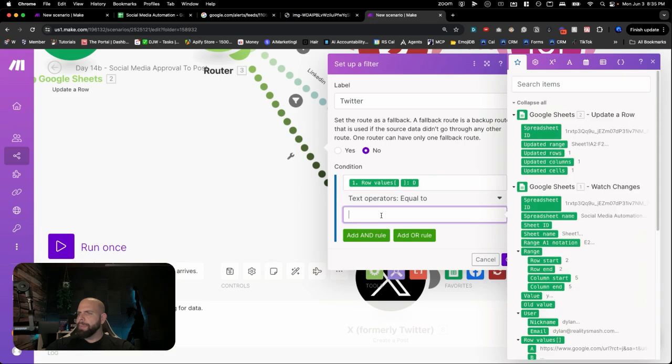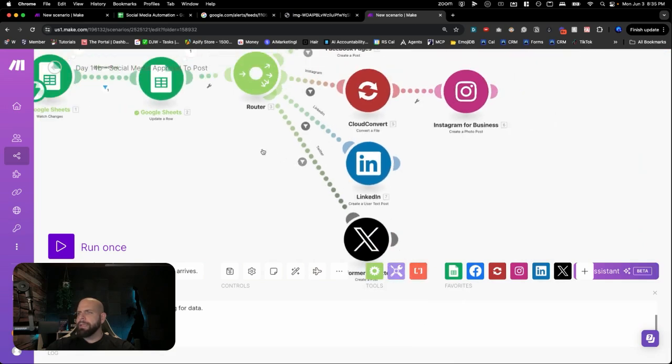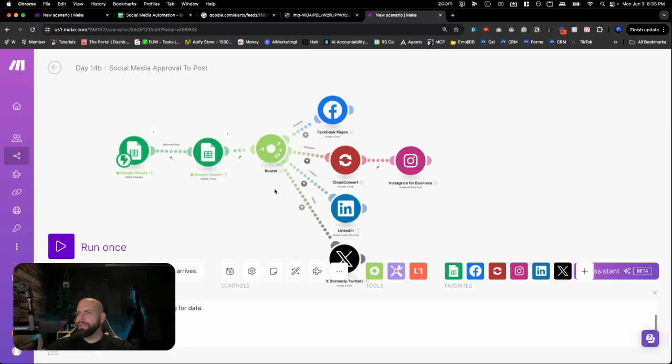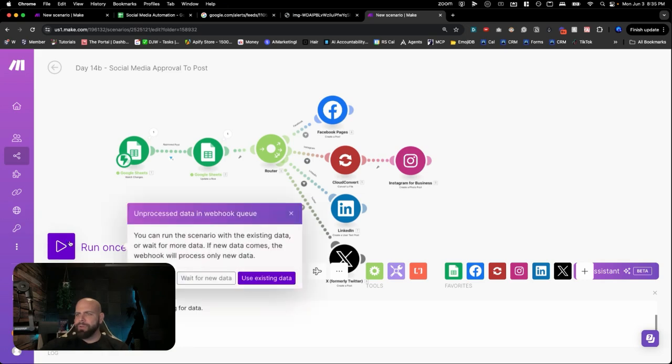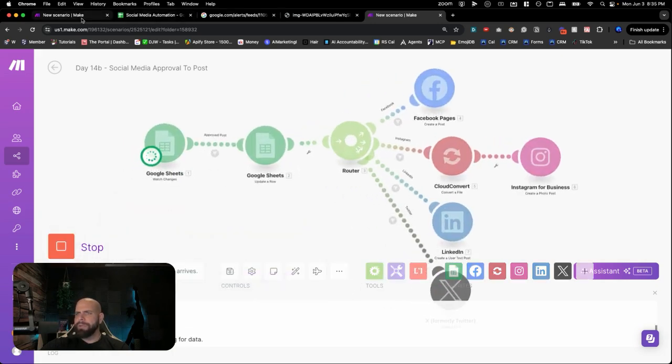So going to go here. Again, select the values. Put in Twitter. Click OK. And so now, whenever we do this, it should post to all the social media channels. So let's give it a whirl and see what we get. So I'm going to say, using existing data. Let's say wait for new data. So we're going to wait for new data.